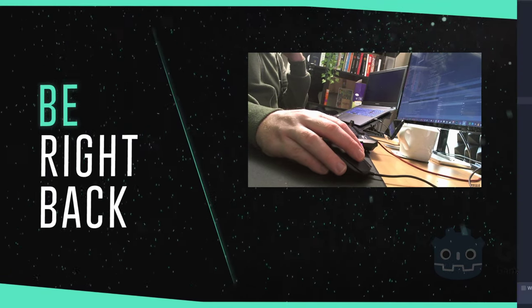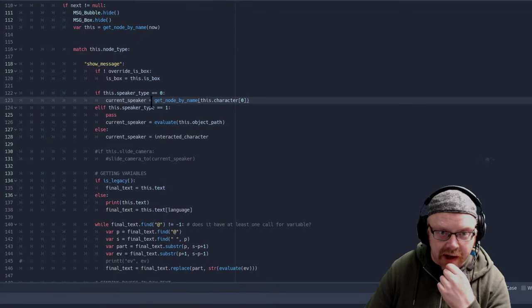Okay, here we go. Found this line again. We're going to put a breakpoint here so we can see whether we actually got a node here or not.